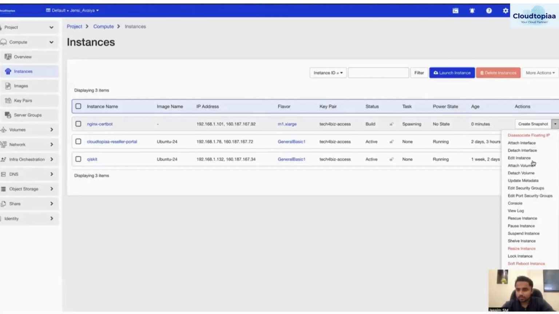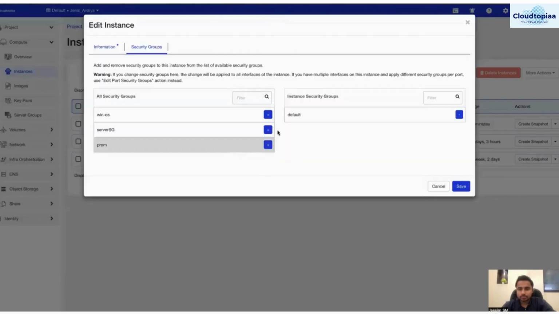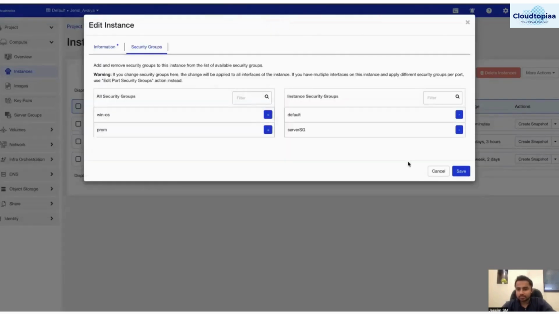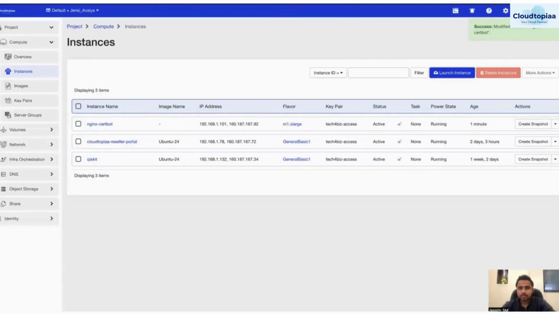So we'll once again check the security group. We didn't add the server SG, so we have to add it. Save. So it's been added.